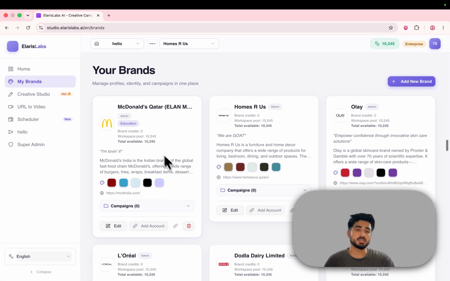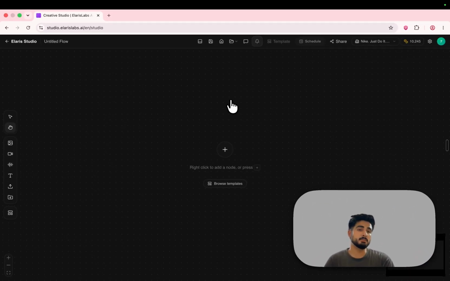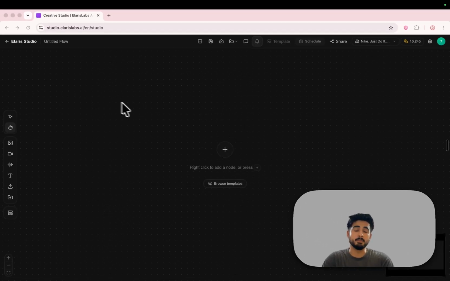So without wasting much time, I'll directly switch to the Creative Studio. This is the playground for ELARISLABS, an infinite canvas where you can build creatives node by node, connect them, and watch a whole campaign come together in one place. Let's start with a simple static image ad.